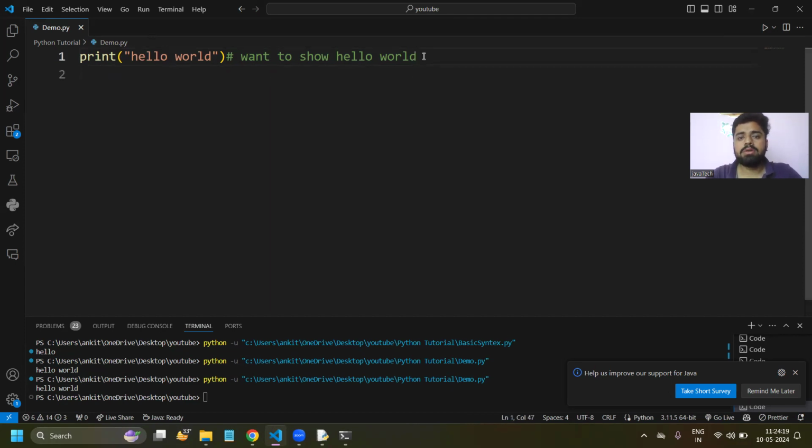Okay, and there is also a concept of indentation. Indentation means your Python follows the indentation of your code. Indentation means, let me show you by writing it.